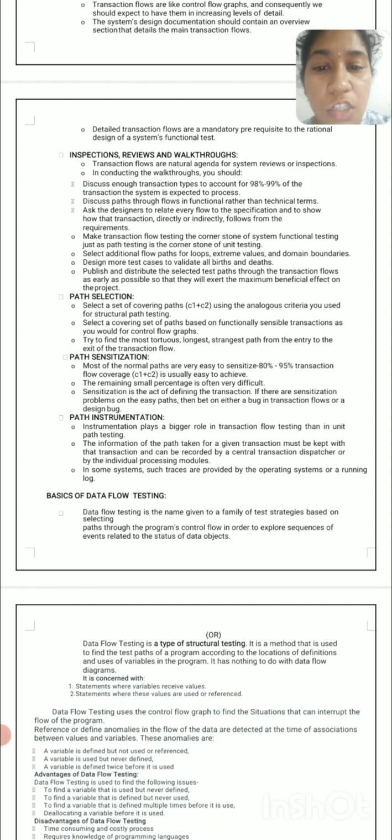System functional testing, just as path testing, is the cornerstone of unit testing. Select additional flow paths for loops, timings, values and domain boundaries. Design more test cases to validate all birth and deaths and deciders. Publish and distribute the selected test paths through the transaction flows as early as possible so that they will have the maximum beneficial effect on the project.